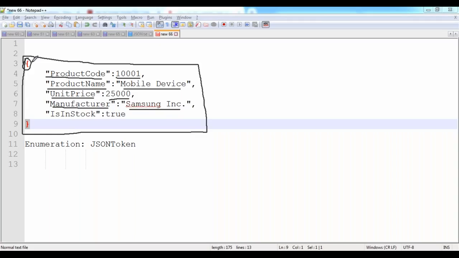To move from one token to another token, we are using the nextToken method. The nextToken method is used to move the cursor from this token to the next token.